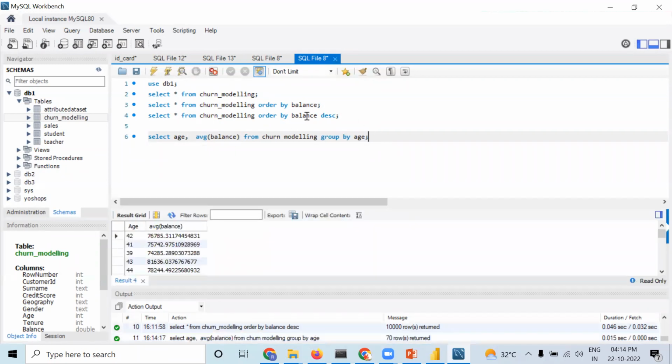Okay, control enter. Now you can see age 42. What is the average balance? It is the average balance of all people of this particular age who were there in the data set. Their sum divided by the number of people.